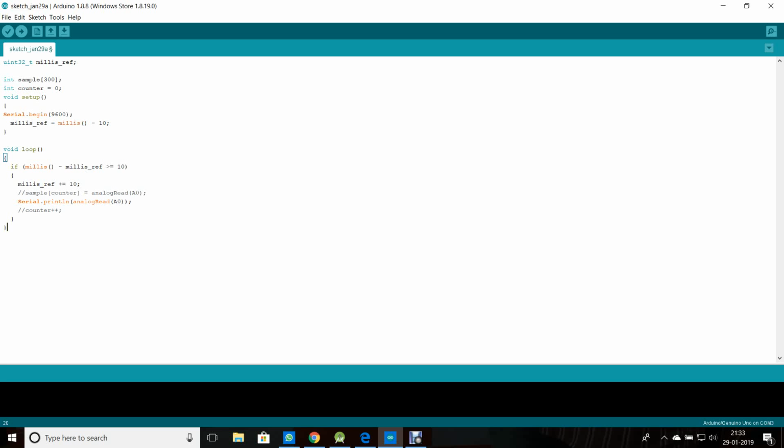First, we declare a variable called millis underscore ref, which is a reference for timing. Actually, we have to collect samples at a certain frequency. It means we have to collect a sample, wait for some time, and collect another sample with a certain frequency. Let's say I want to take the samples at a time period of 10 milliseconds. So for that I need a variable, and I use the variable millis reference for that.